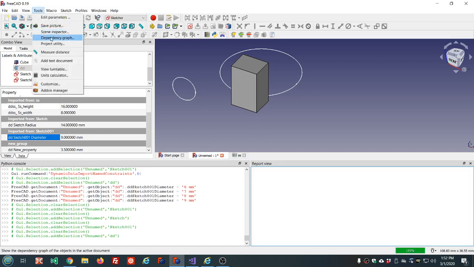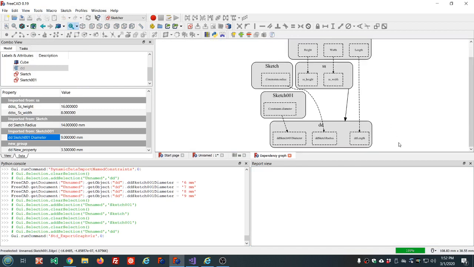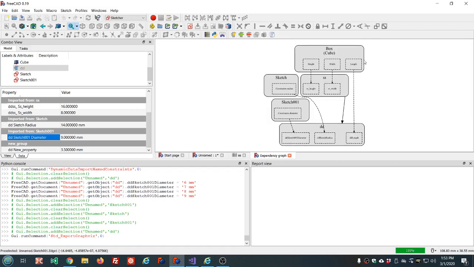Look at the dependency graph now. You see the sketch 1 is linked to this diameter property. Sketch is linked to this radius property. The SS is linked to the object, and the box is linked to the SS here, but the length is linked directly to the DD object.